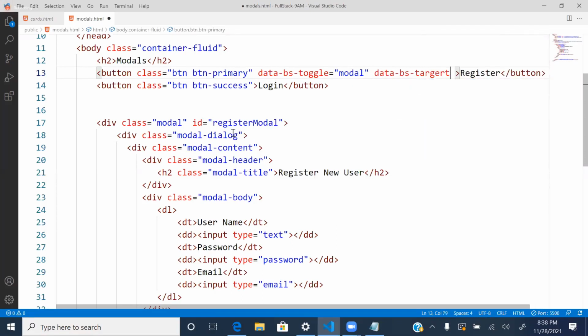Target. So now target indicates which modal you want to toggle on and off. Remember, toggle always indicates which component. Is it alert? Is it modal? Which component? Component name. And in that component, which specific component? How can you refer to that specific component? By using target. Target is the ID.